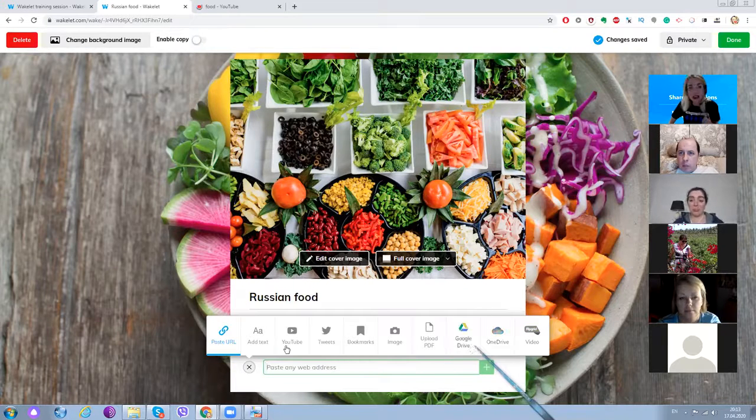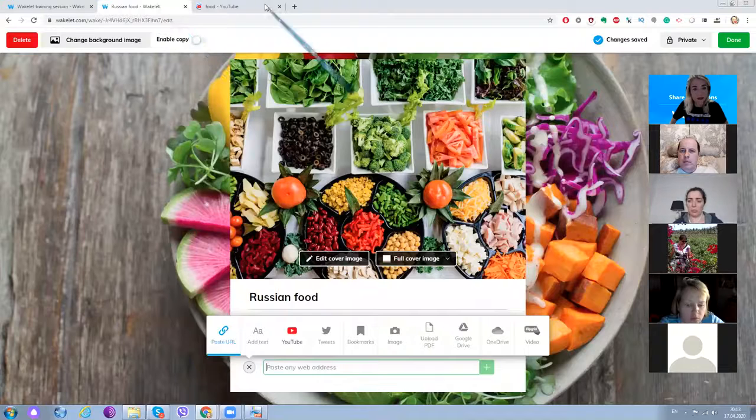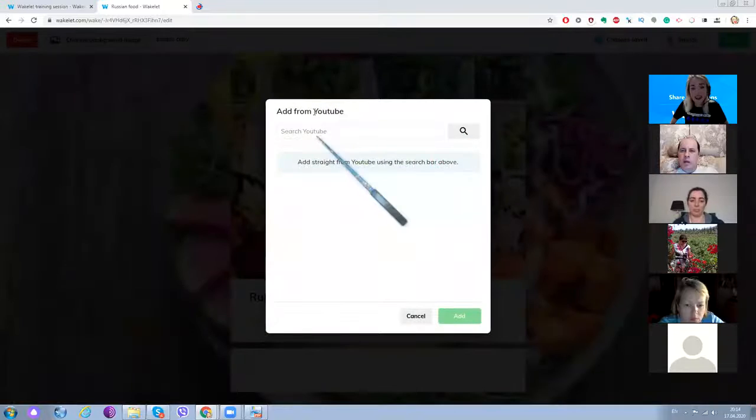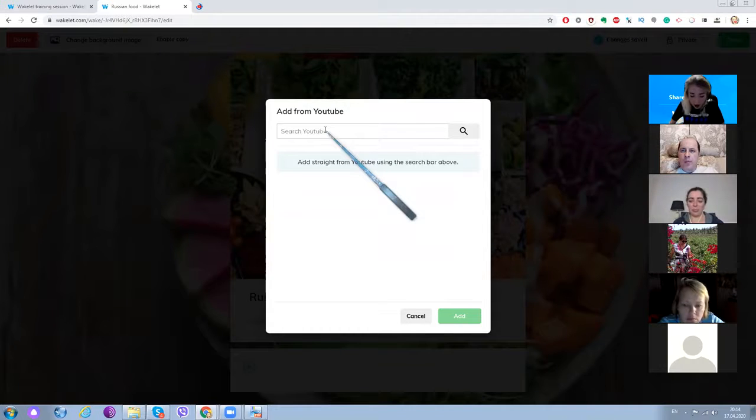Actually, YouTube, Twitter, Flipgrid, Google Drive and OneDrive are integrated into Wakelet. This integration is the best part that makes our life easier, because I can press YouTube over here, and I don't need to go to another tab to open it up and try to find anything. Again, it doesn't work here, so I'm just going to close it. Maybe it's going to be easier to work on here.